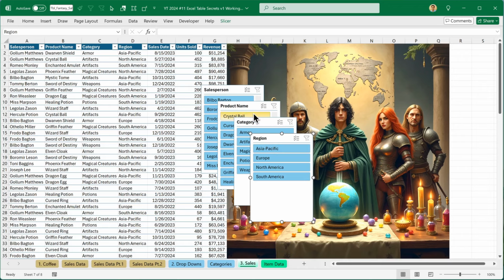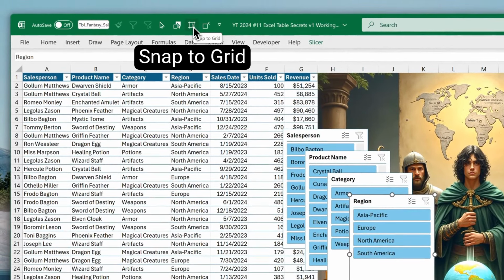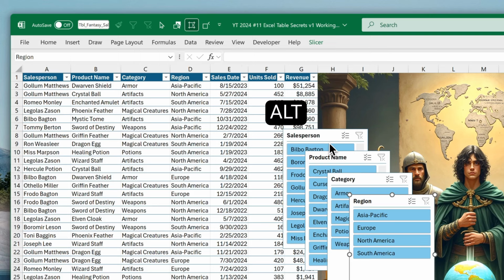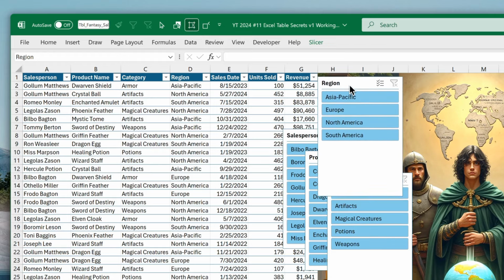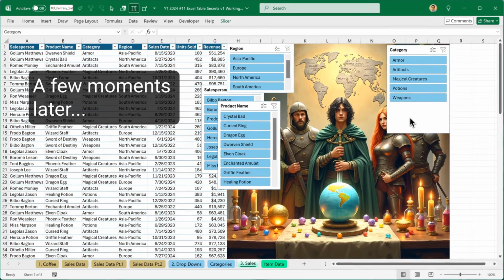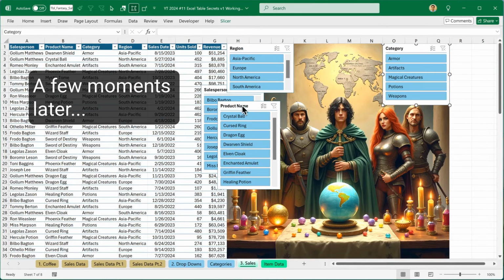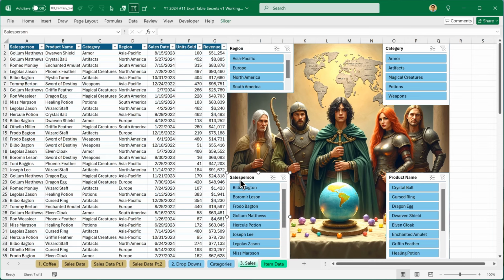Let's rearrange them. I'm going to turn on something called Snap to Grid. You could just use the Alt key, and as you move these around, it will snap to the columns here and the rows on the left. But I prefer to use Snap to Grid because it means I don't have to keep pressing Alt. And now we're done. I'll switch off the Snap to Grid.